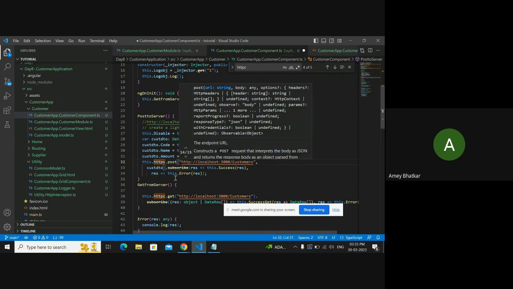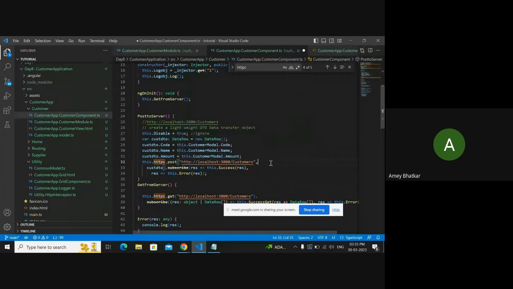Yes. So that's why we subscribe to it. Now observable has two syntaxes. Observable accepts two functions: first is a success and second is an error. So we define a success function. This observable accepts two functions.